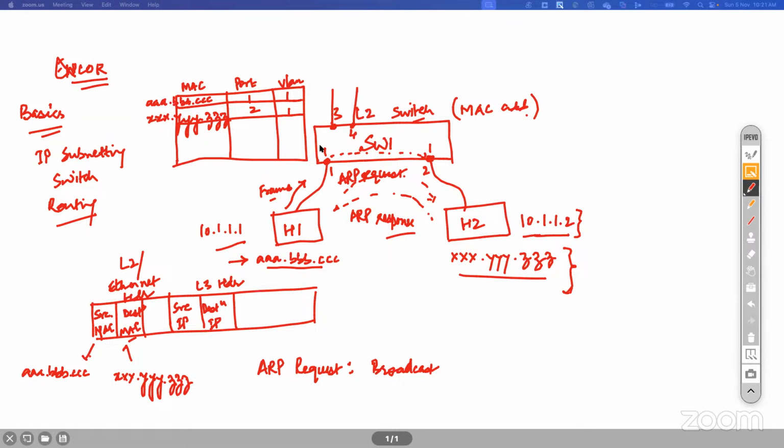Whenever a request goes to S2 from port one, the switch checks whether the port two MAC address exists in this table or not. If it exists, it will immediately switch that packet towards port number 2. It will forward that packet toward port number 2.